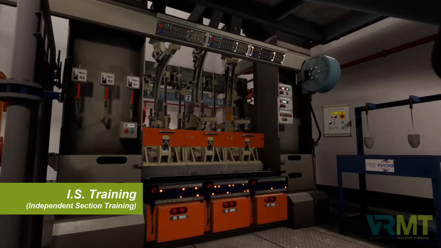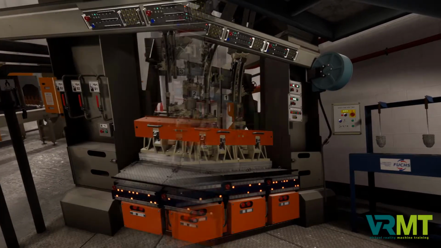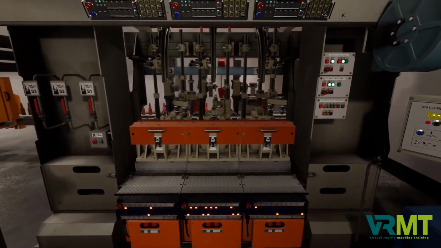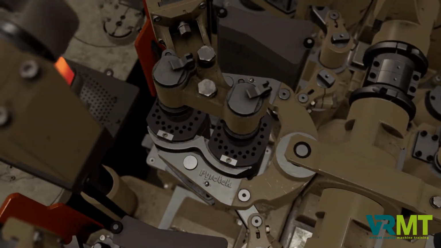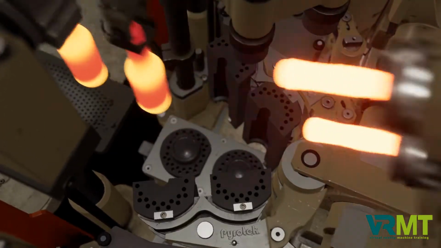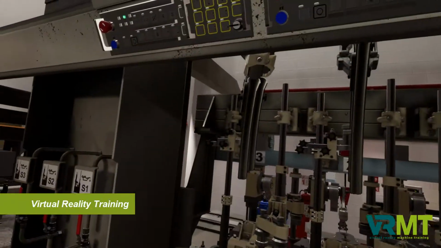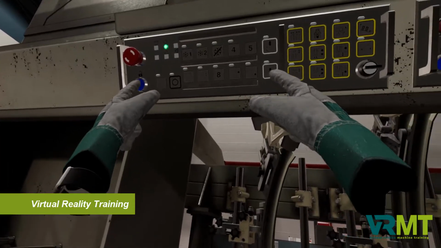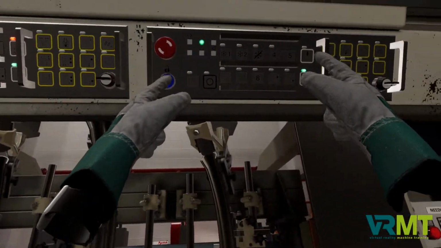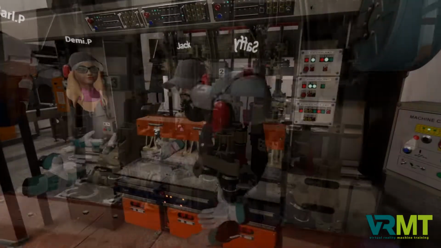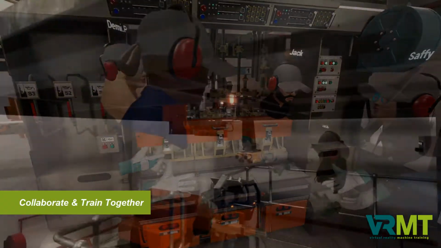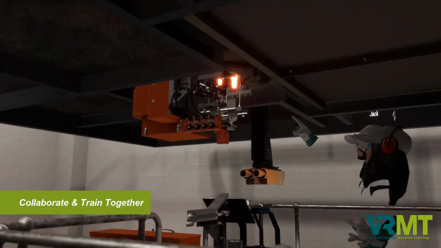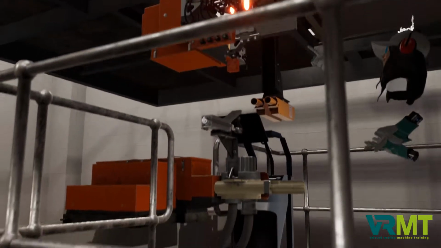IS Training is a virtual reality training application developed by the team here at VRMT. We support glass manufacturers all over the world by enabling operators to train on IS machines, all within a safe, virtual environment. We utilize virtual reality to provide a modern and effective approach to operator training, and while it is possible to train alone, we fully support connecting to your colleagues remotely from any location on the planet to work and train alongside them as if they were stood right next to you.